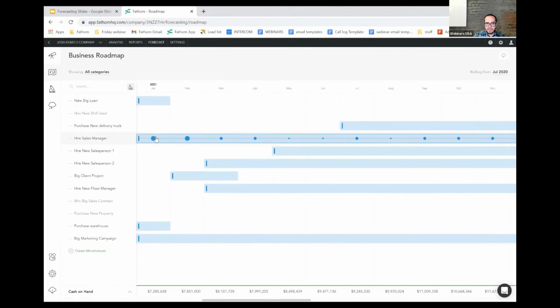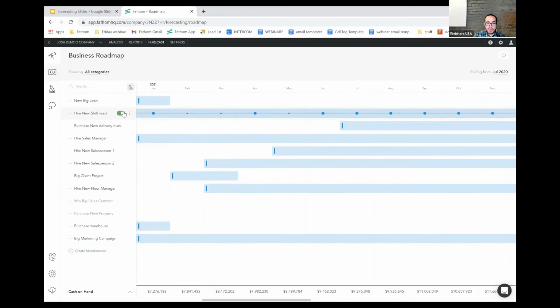When I hover over them, you can see big blue dots. The bigger the dot, the greater the impact this micro forecast has on the main forecast. And you can see this one's pretty short, so this far out, it doesn't really have that much impact. Now I can turn these on or off and see how it impacts my cash on hand line at the bottom. But I also have the ability to rearrange these.